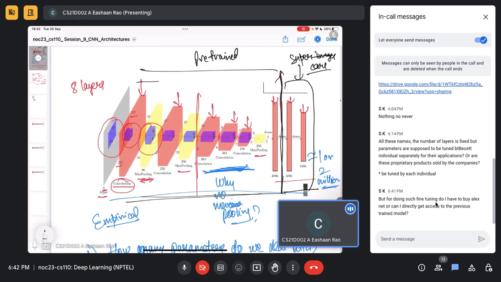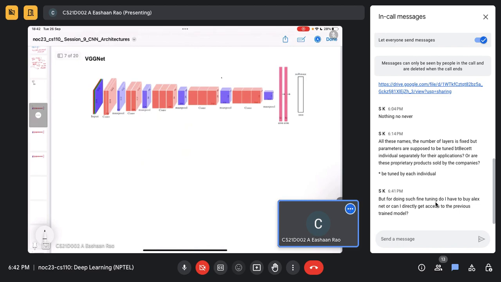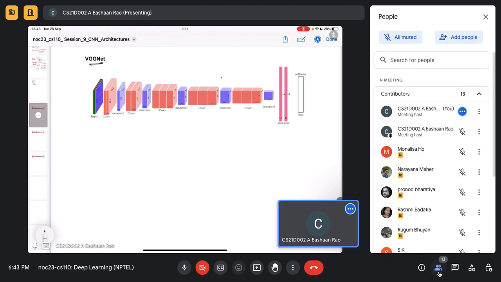Okay, let me quickly go to the VGGNet, and then I will tell you how to use it, because I'm going to show the code part of VGGNet. So you can understand how you can use VGGNet or AlexNet or ResNet in your system. That will give you a much better insight into how to use these models.